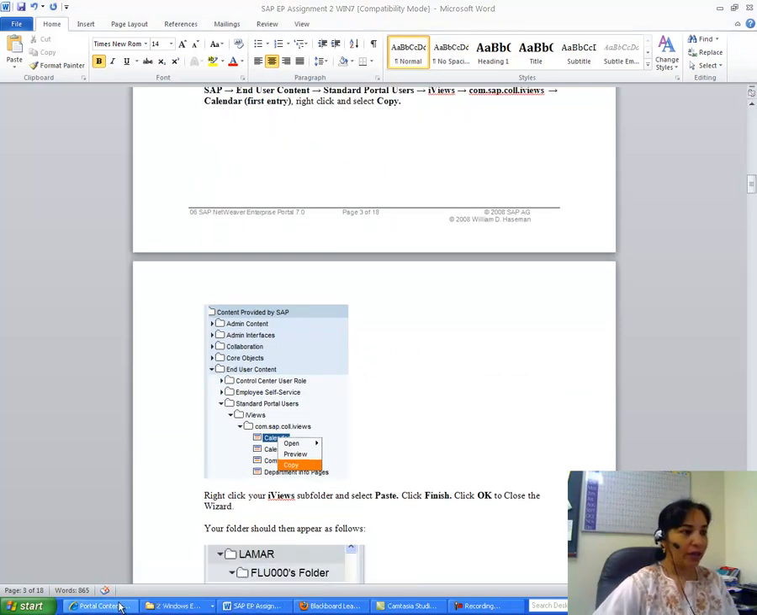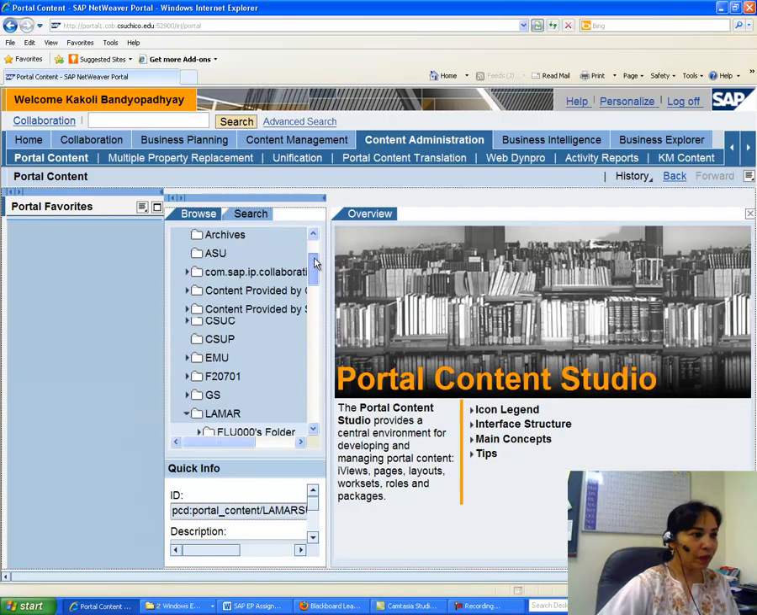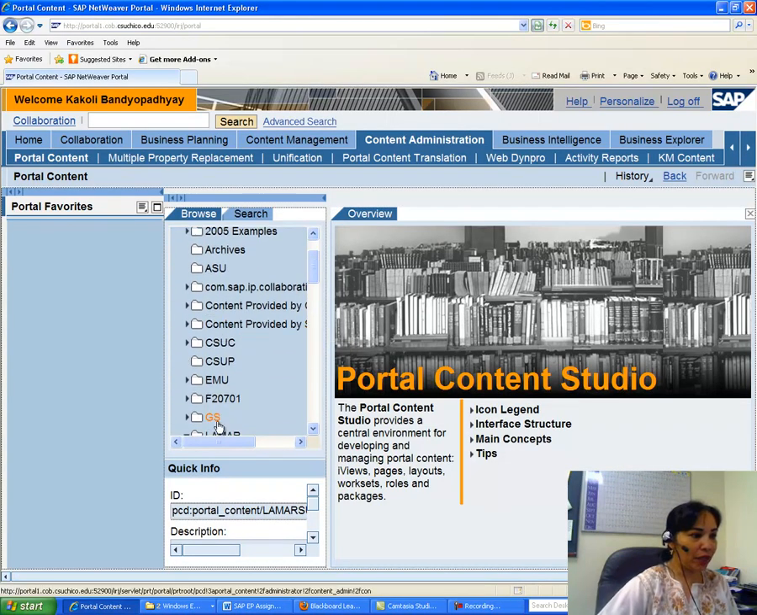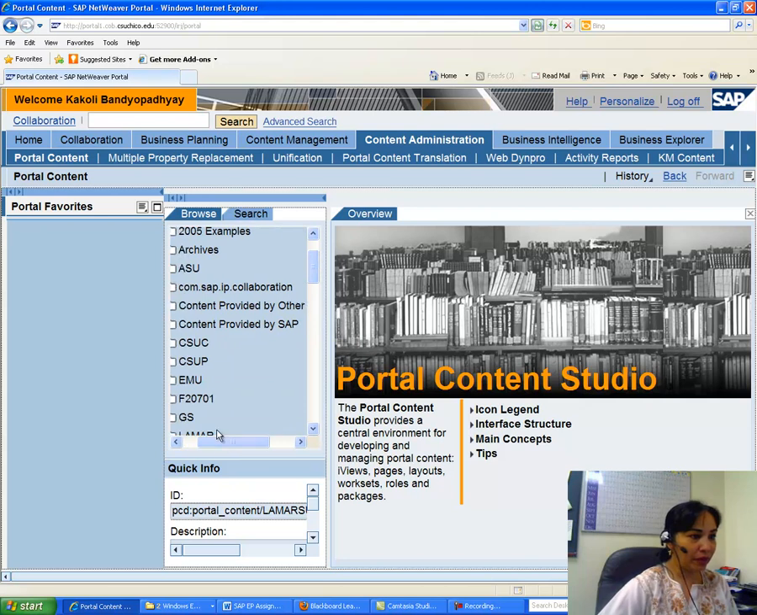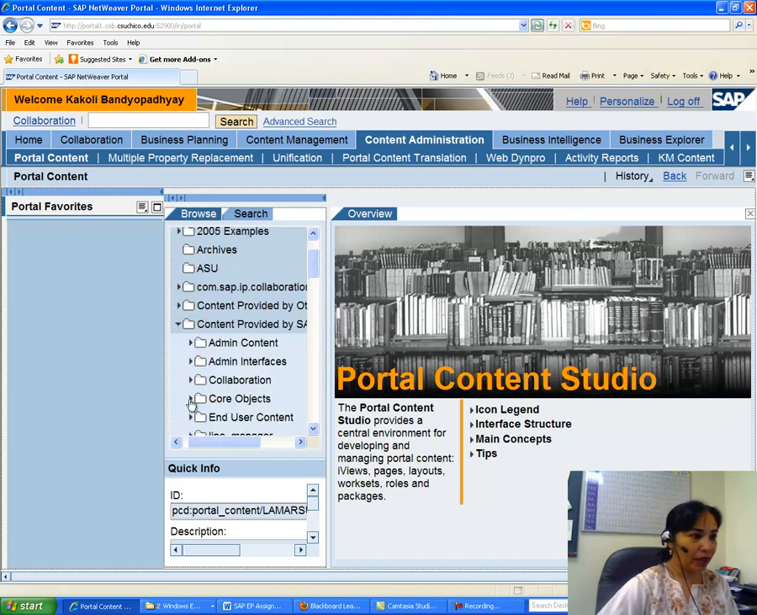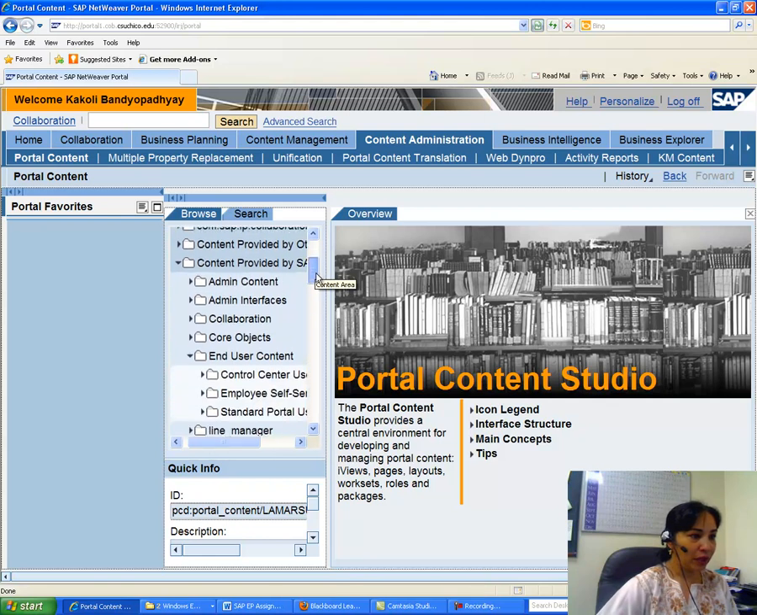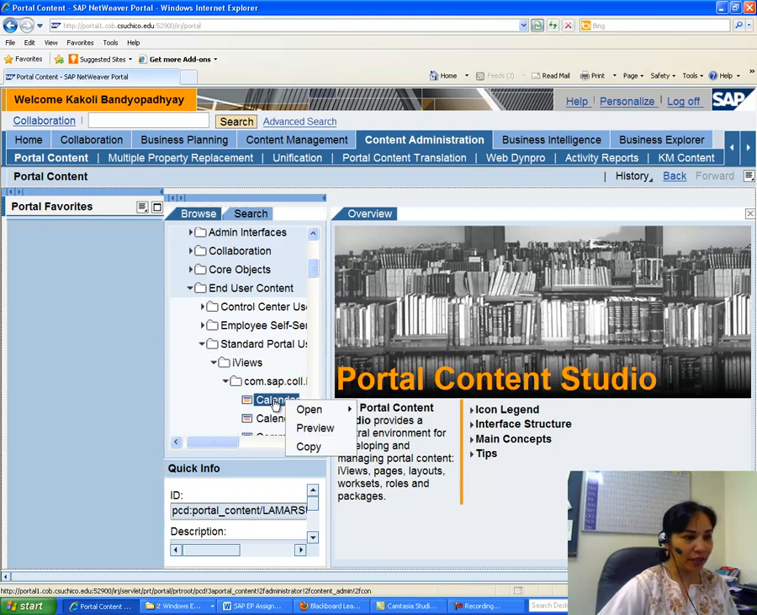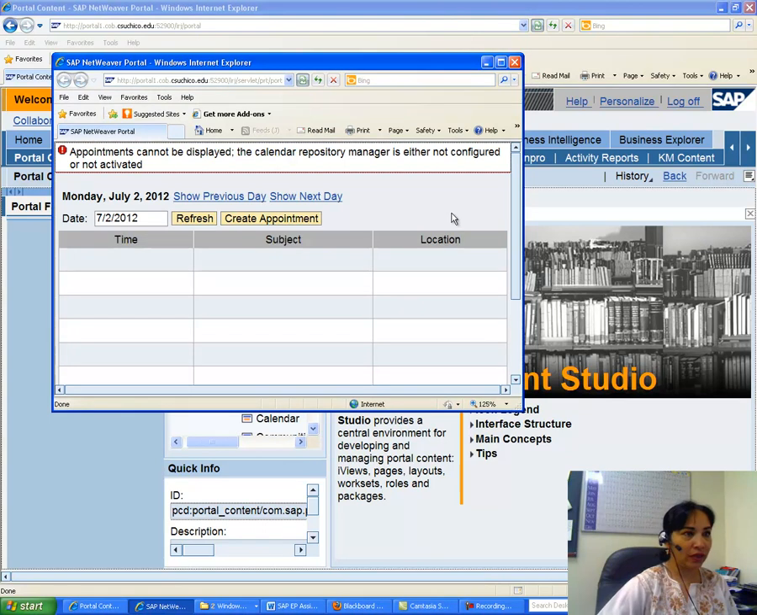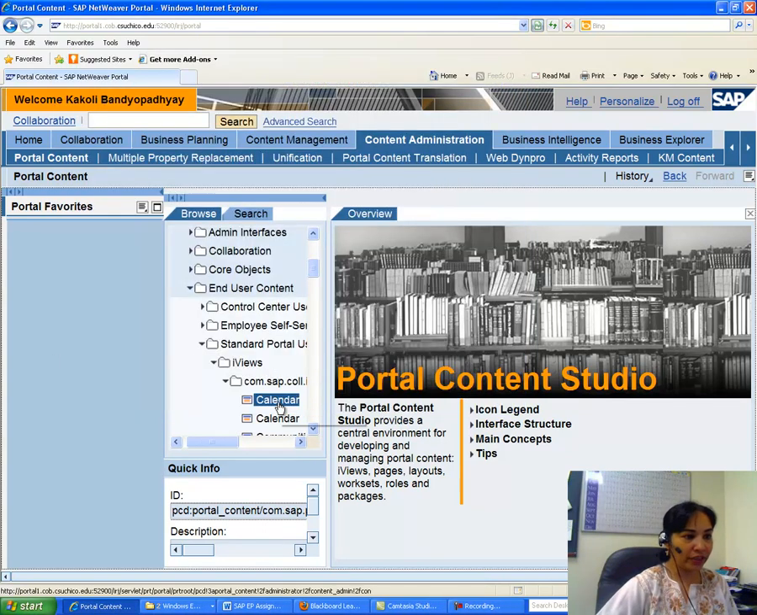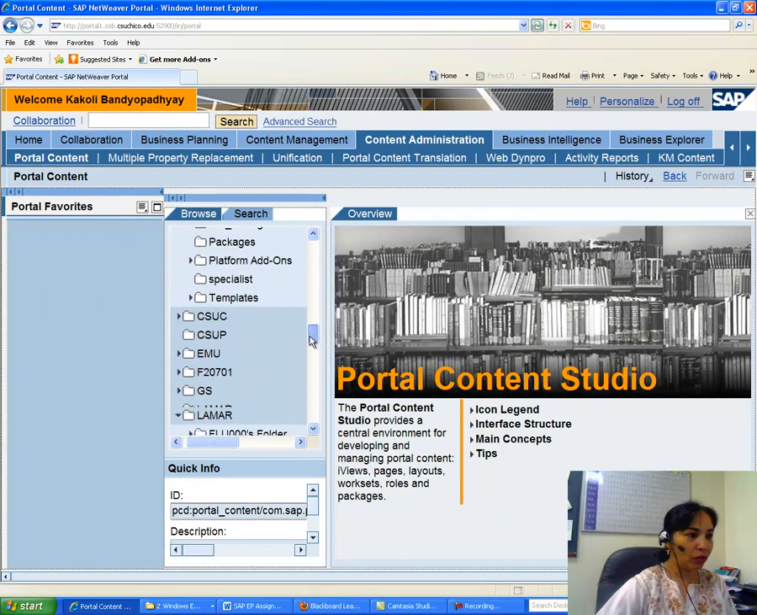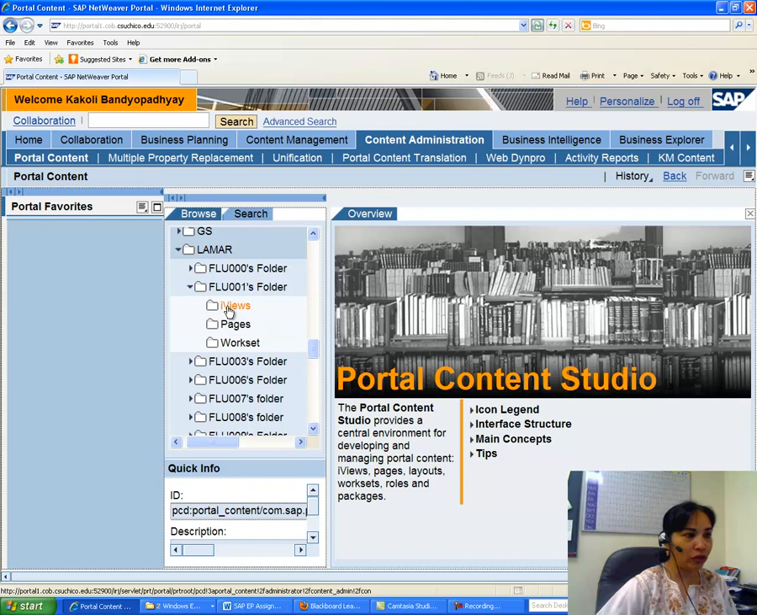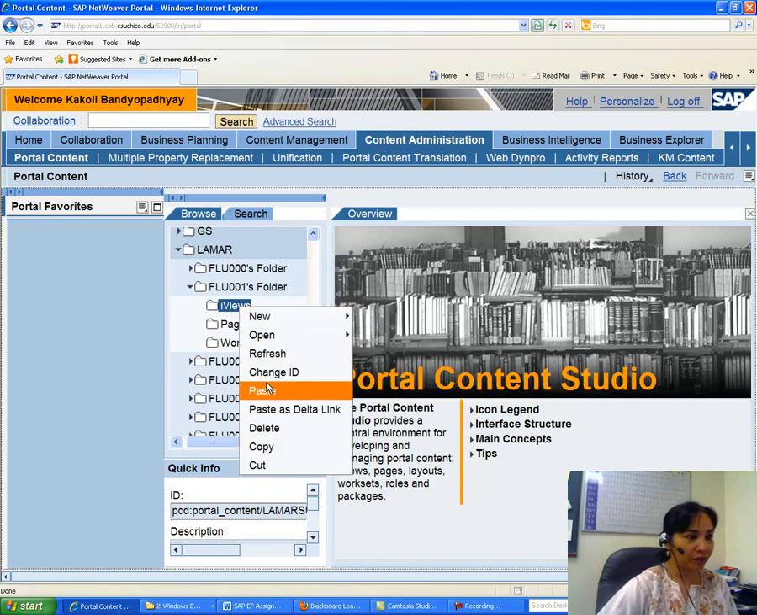So I follow that link. I go here. I go to content provided by SAP. Then I go to end user content. I go to standard portal. I go to iViews and then I take the first one, the first calendar. Preview it. So this is a calendar and then you just take the first one. Copy it and then you come back to your own folder, iView folder, and then you paste it here.